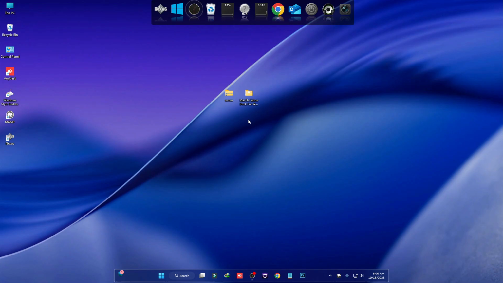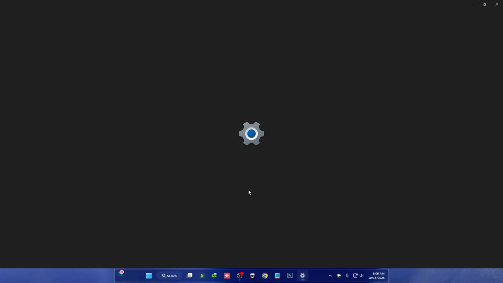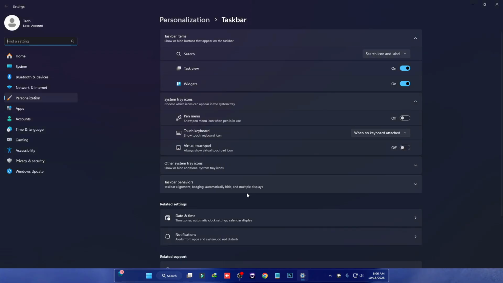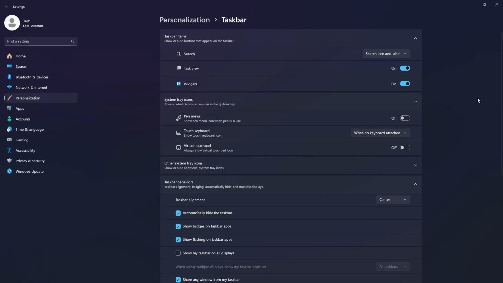Okay, so before we apply the dock and theme, we have to hide this taskbar. So right click on taskbar and go to taskbar settings, and then go to taskbar behavior and click on automatically hide taskbar.